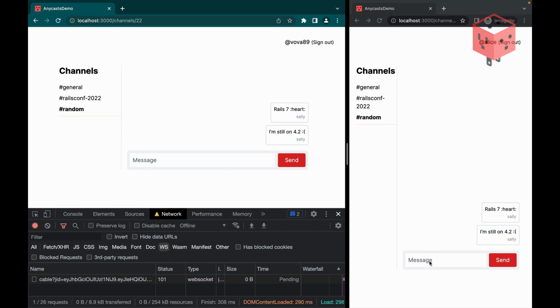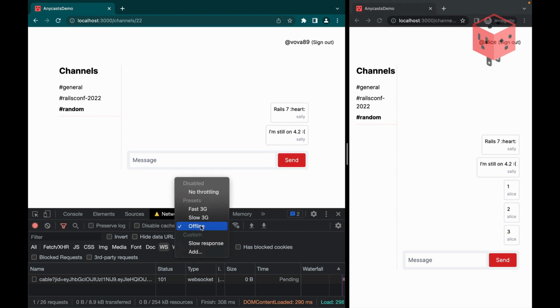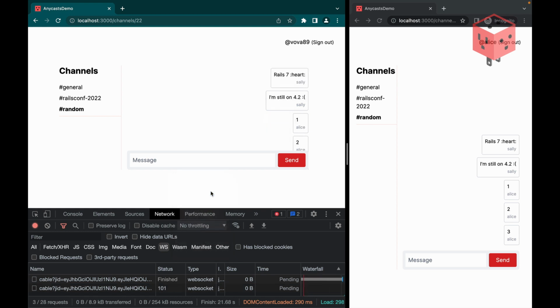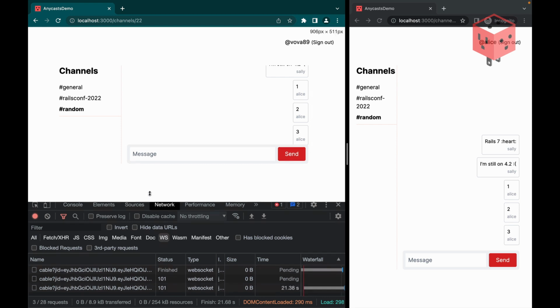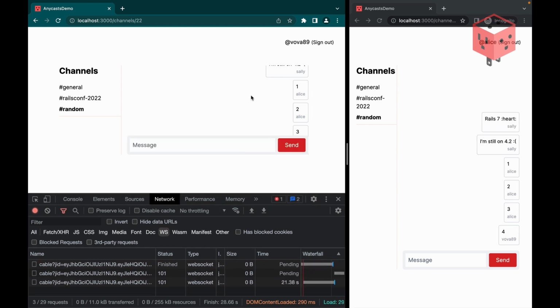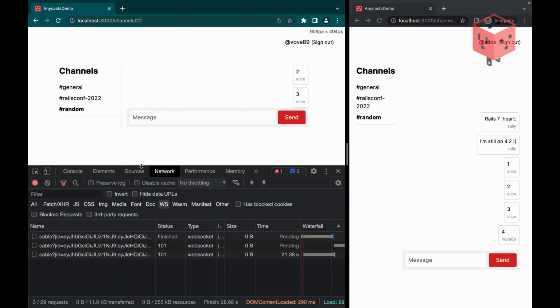Let's go offline and start counting as always. 1, 2, 3. Okay. And let's go back online. Boom. Right away. 1, 2, 3. We didn't need to wait for anything. 4. Right. How does this work? The code base stayed the same. We just switched to AnyCable client with extended ActionCable protocol support. That's an important thing. What does it mean, extended?